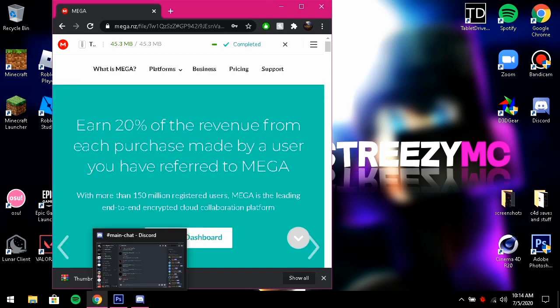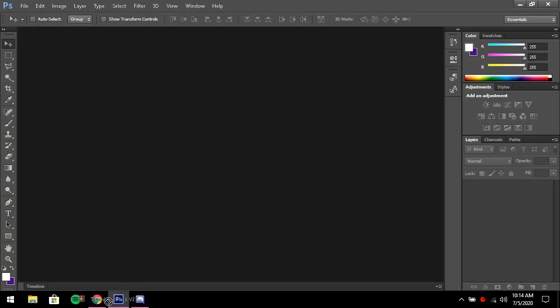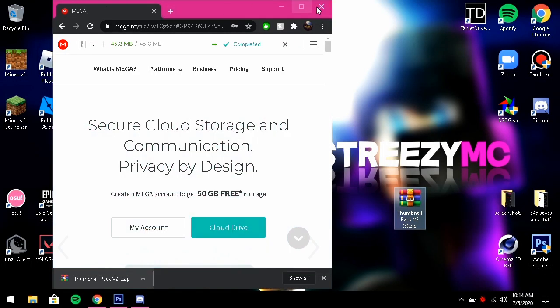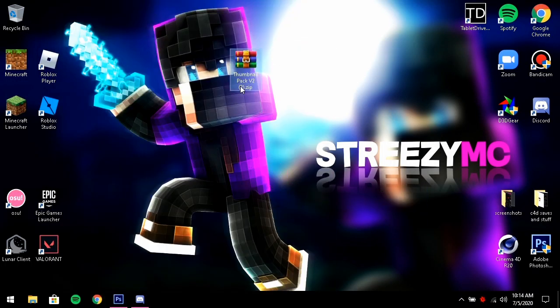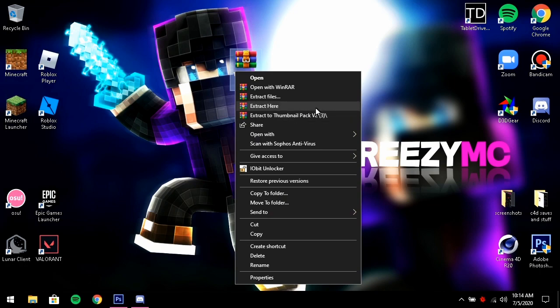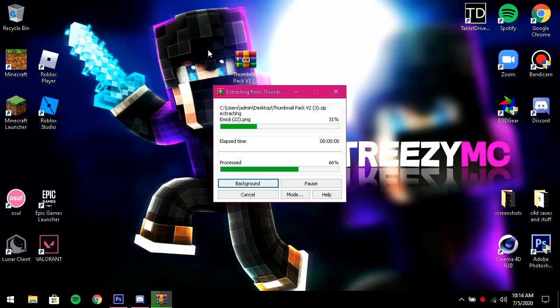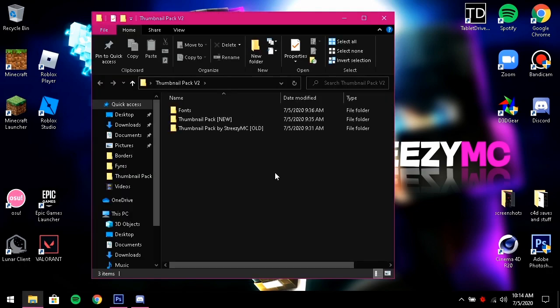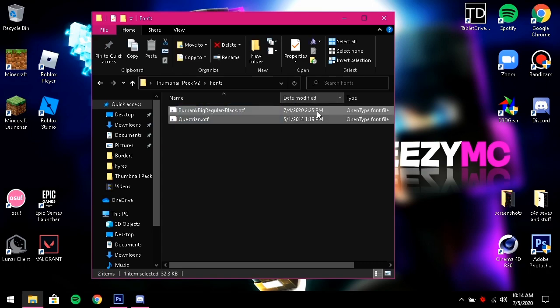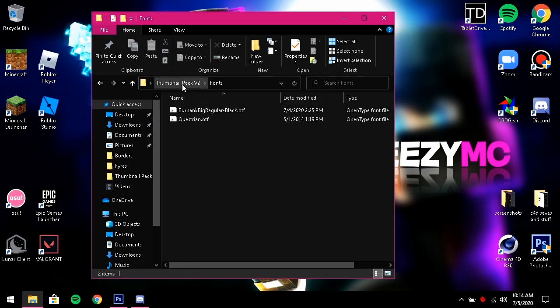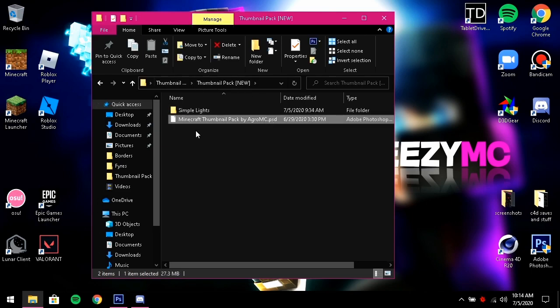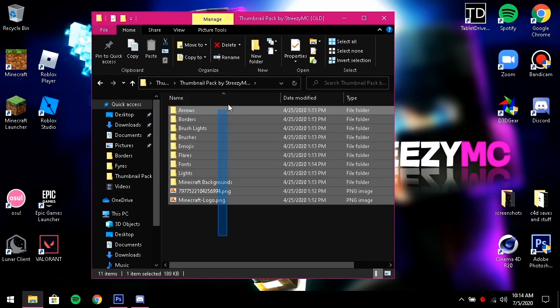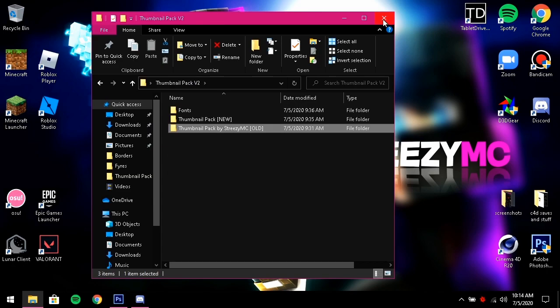Alright, now once that is installed, just drag this to your desktop. Then you can close the browser and just extract this to your desktop or anywhere. Now you will have this file, thumbnail pack v2. You're gonna go to fonts and install both of these fonts. Then, as you guys can see here, thumbnail pack new. This is made by AgroMC, and my old thumbnail pack will be here as well, so you guys can use that.